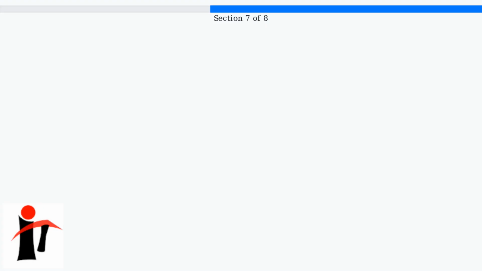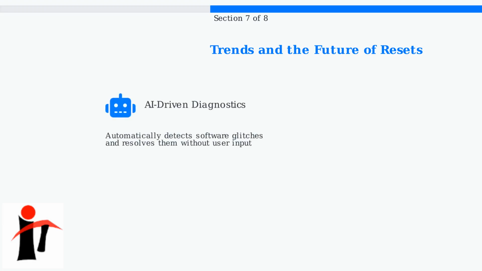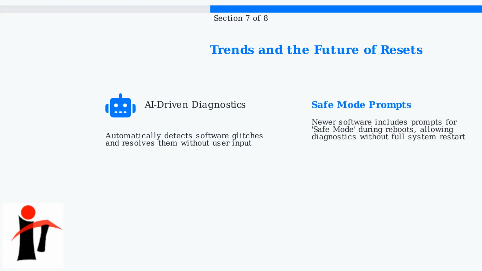Tesla is evolving its software to make resets less necessary through AI-driven diagnostics and automatic error recovery systems. Current trends show a shift toward preventive maintenance using AI-driven diagnostics, which detect and resolve issues automatically. For example, software versions like V12.3 and later include automatic error recovery, reducing the need for manual resets by 20 to 30%, according to owner reports.